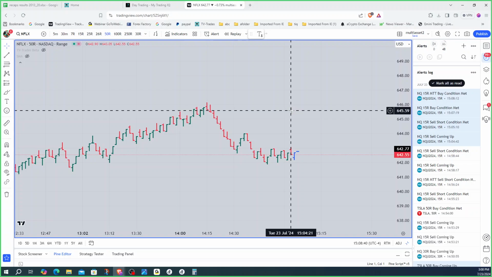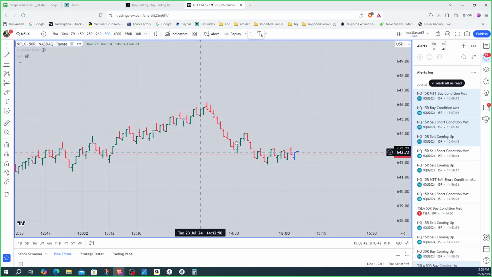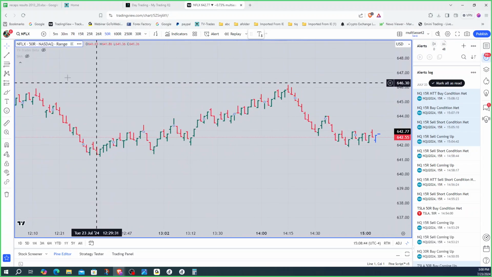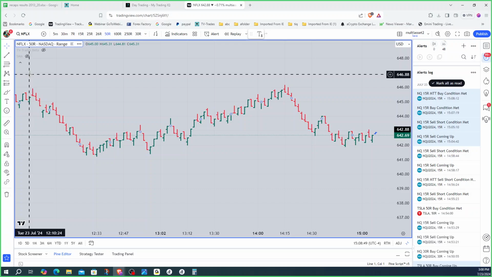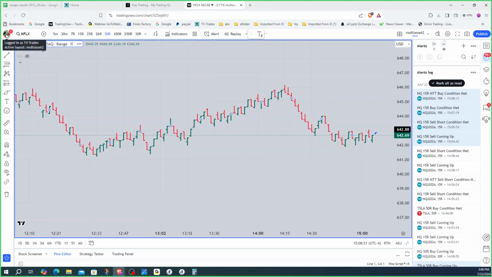All right, sorry, I'm going way away from where I really need to be. So this is what the charts look like when you just throw them on. All right, you got nothing on the chart. And then if you go here, once you give us your TradingView login ID, when you hover over this, for me, it says logged in as TV trades.